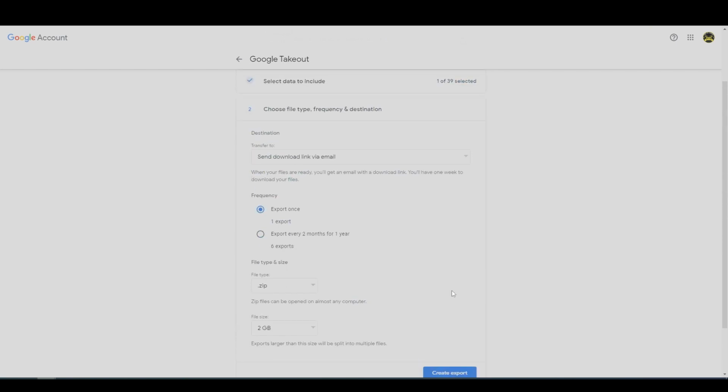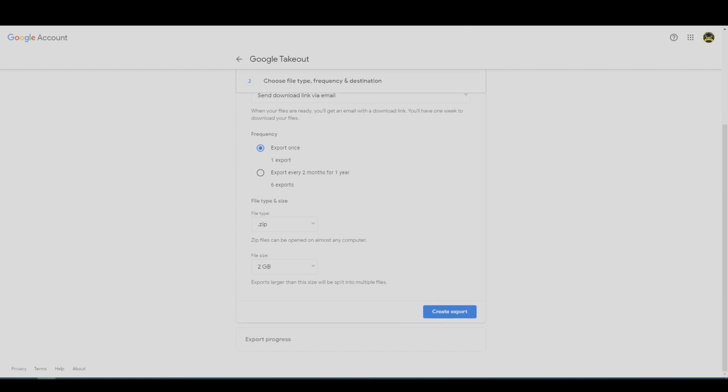You will now need to choose the file type, frequency, and destination. You can send your data via download in email, or you can choose any of the other storage options. You can also select the frequency to your liking and the file type. When you are happy with your selection, click Create Export.